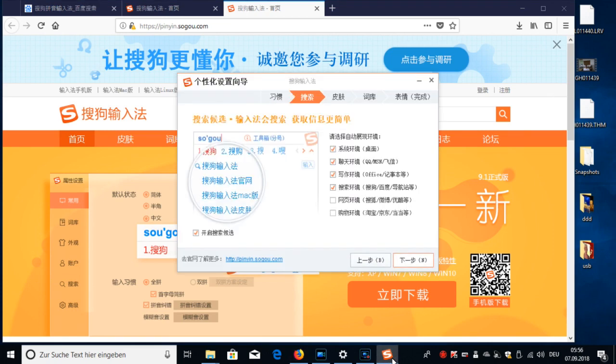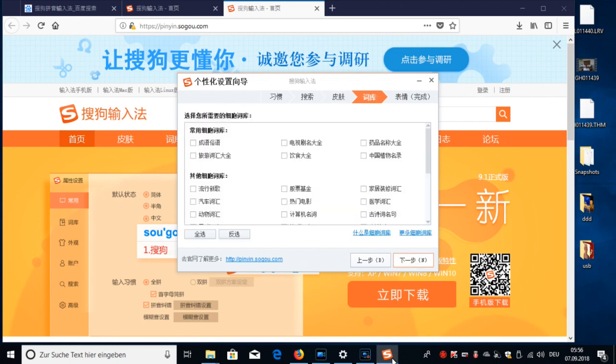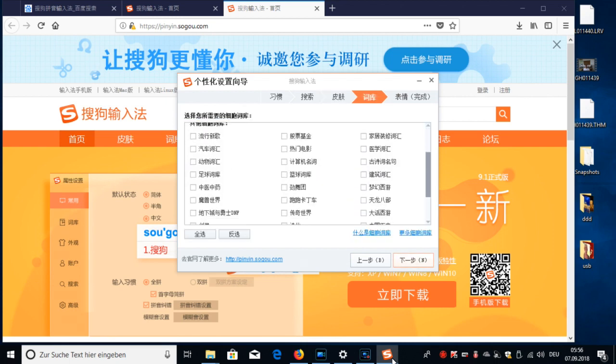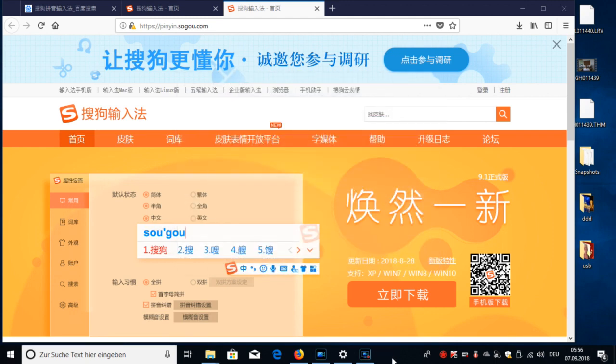That's no problem. Sogou knows what you want to write because it knows all the characters that are written very often. Here we pick the first choice and continue. Here we don't need anything. We go on continue. Okay, this must be it, and now it is installed.